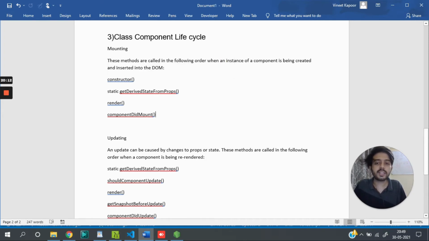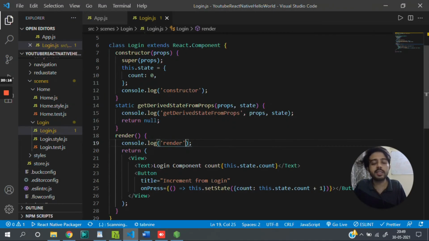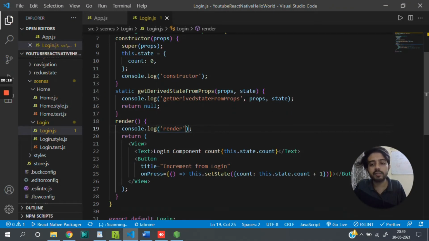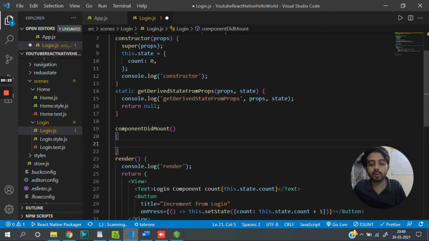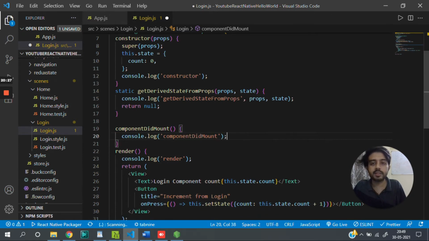Okay, next is the component did mount. Component did mount gets called after the render. After the render, component did mount gets called. Okay, so let's prove that.